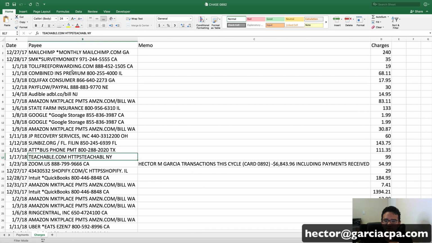Now, hopefully in the future, they will give the functionality where you don't have to do all this and it will accept credit card statements. But for now, the purpose of this video is to kind of show you this trick. You can import credit card transactions super quick.